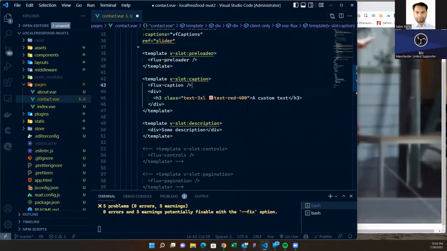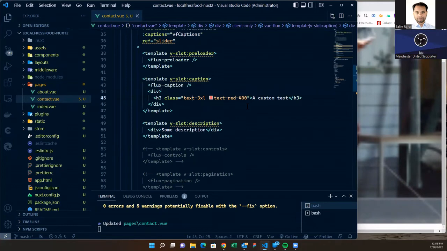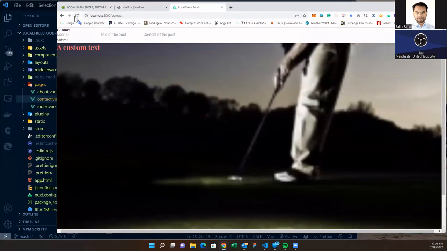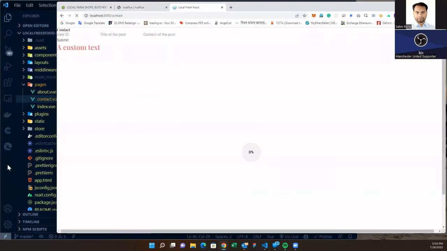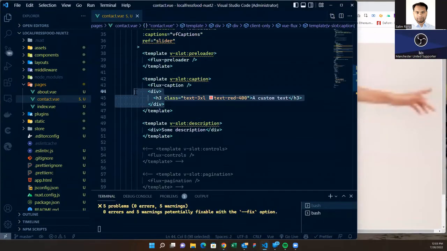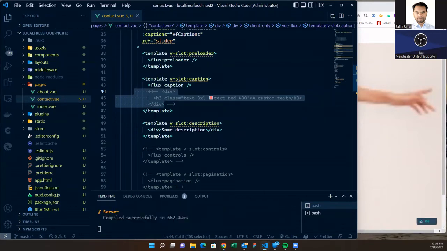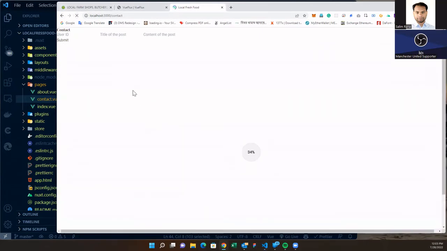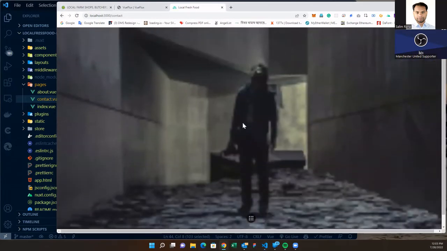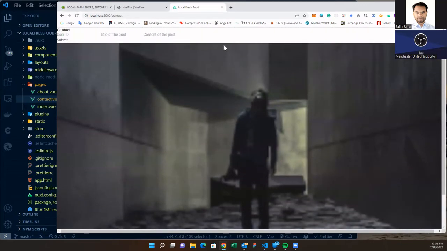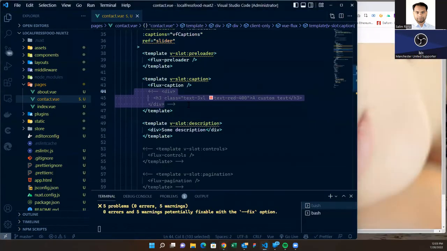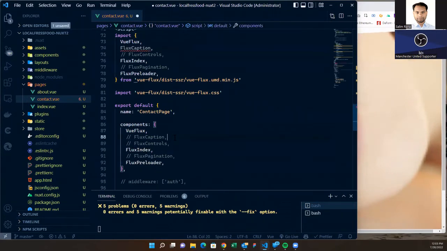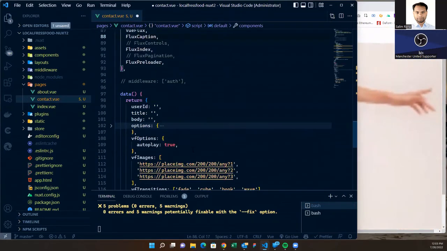As you can see, if we go to Flux caption and bring back that Flux caption, then we have to get rid of this custom text, because it will not take two things at a time. It will only take one element. So if you go back, we should see the caption somewhere. Flux caption. Oh, sorry, we actually disabled that. Remove that from here. So we have to bring that back.